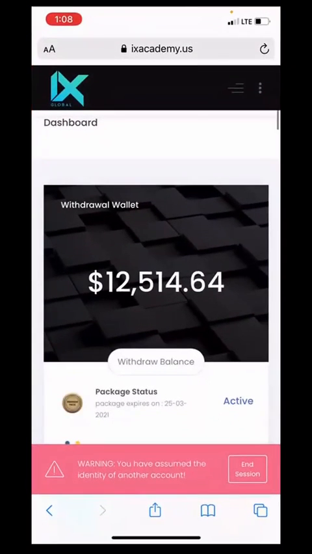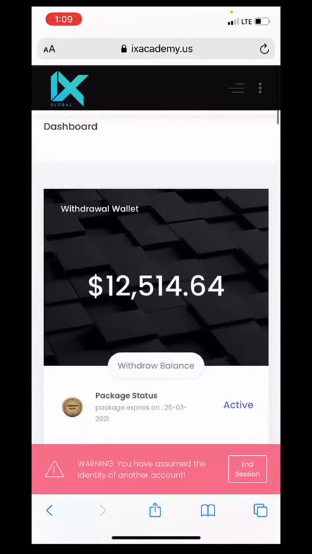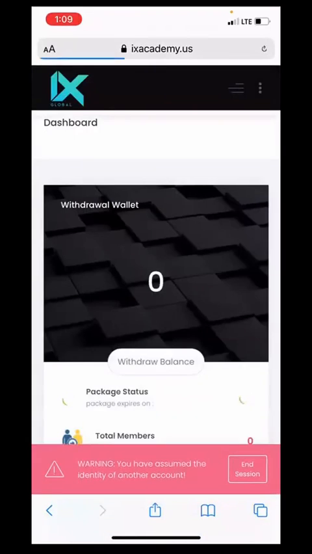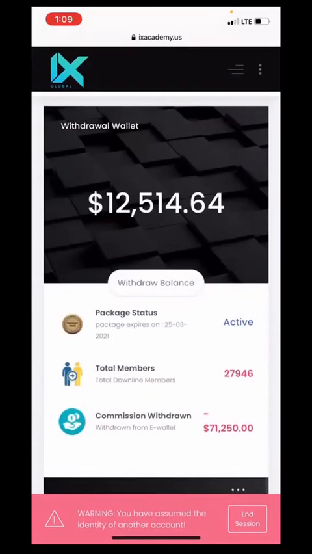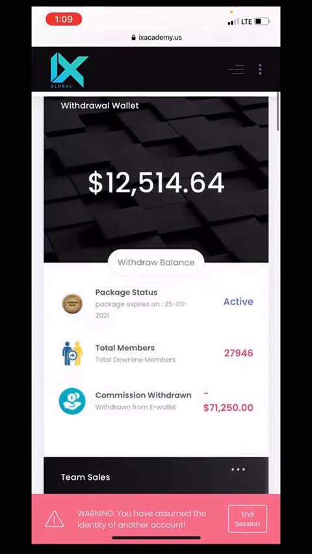All right, guys. So first and foremost, this is the back office. Once you're logged in, you're at what we call the dashboard, the back office dashboard. If you click here, it's the home page, if you will. First thing you're going to see in your dashboard is your withdrawal wallet, your commission wallet. You'll see a button there that says withdraw balance.